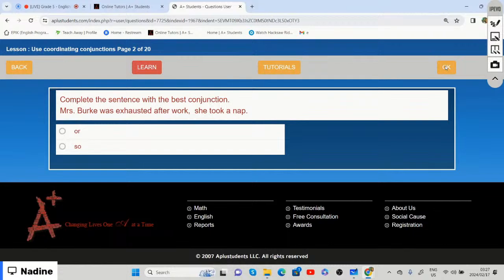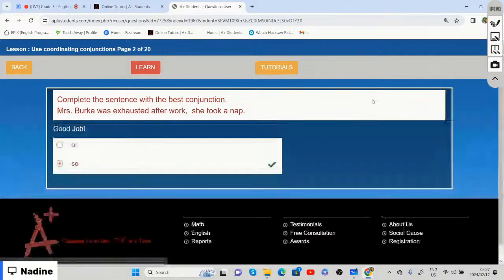So we say Mrs. Burke was exhausted after work. Do we say "or she took a nap" or "so she took a nap"? So we will say "so she took a nap." Well done. So is correct.